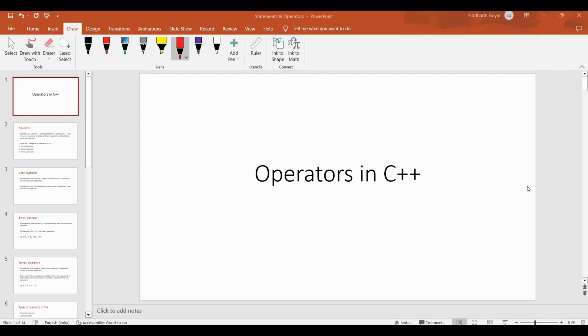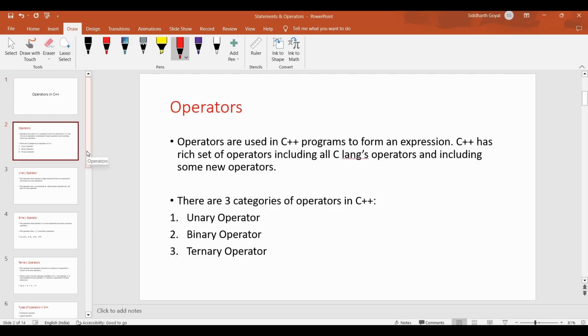Hi everyone. In this video, we're going to see operators in C++. So let's move forward. Operators are used in C++ programs to form an expression. C++ has different operators, which include all the C language operators, and it has introduced some new operators as well. Basically, there are three categories of operators in C++.